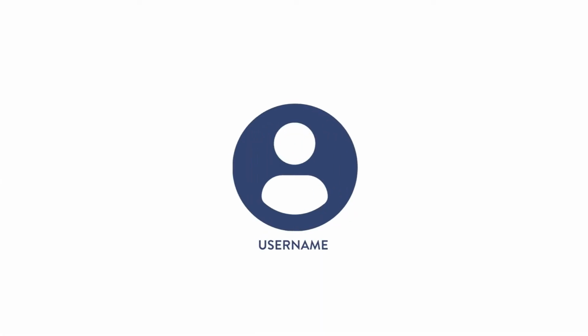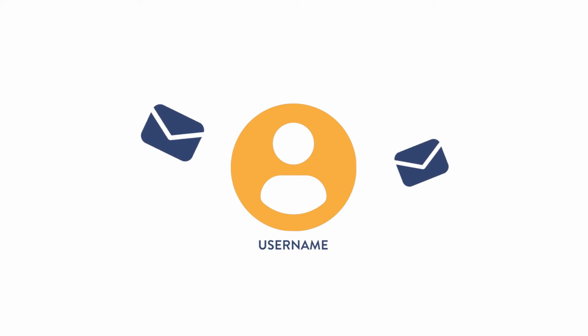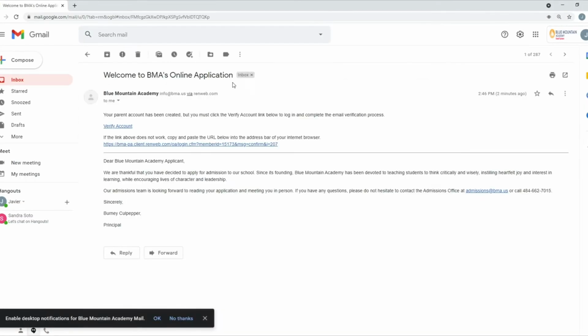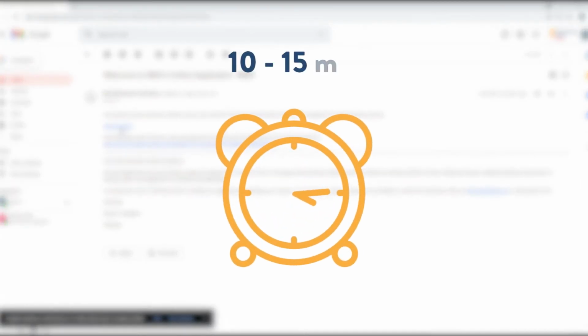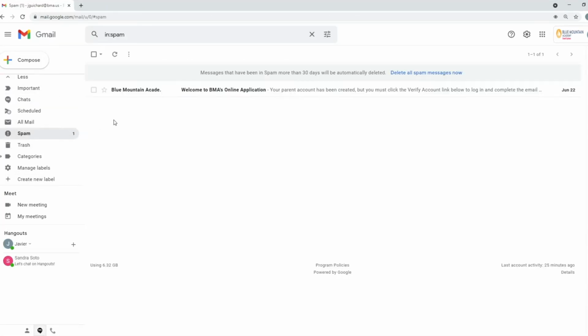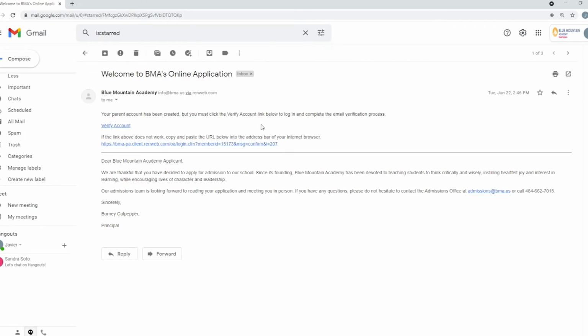Now, once you've created your account, check out your email. A link will be sent to your email address where you'll have to verify your new account. You may need to wait up to 10 or 15 minutes for the link to arrive, so be patient. In case it doesn't appear, check your spam folder. Sometimes it sneaks over there. Once you get the email, click on the link to verify the account. It will send you back to our website to continue the process.